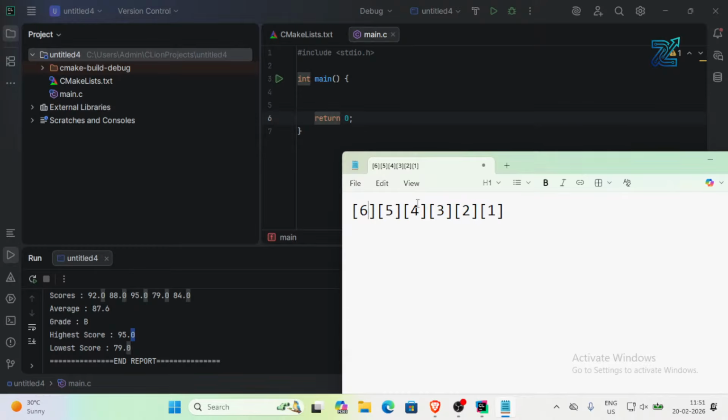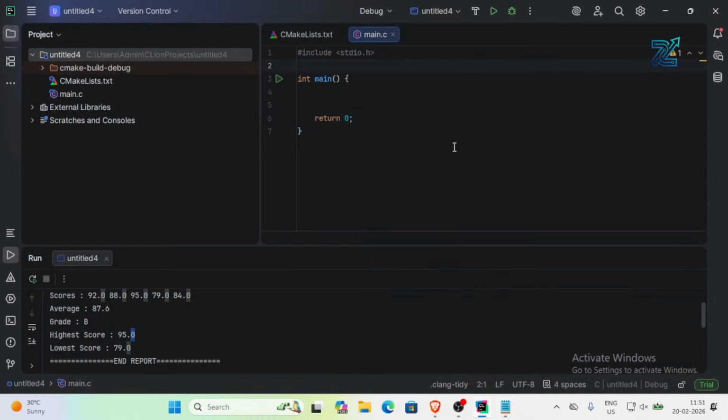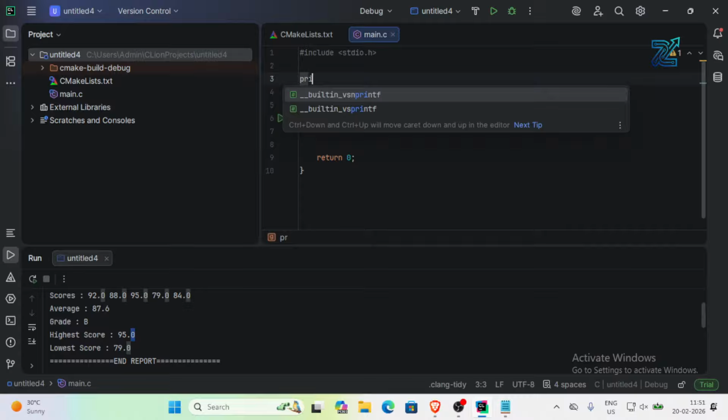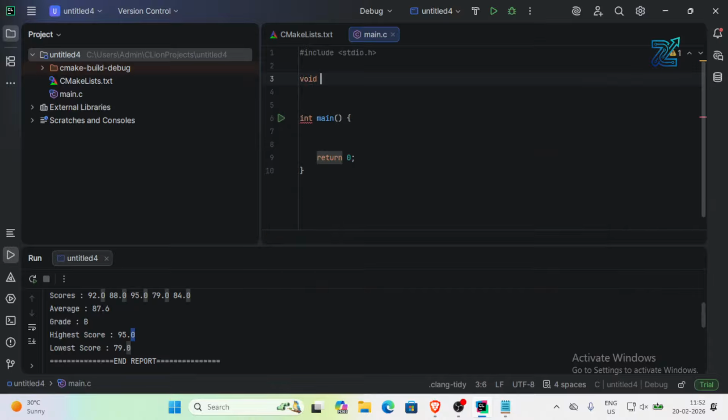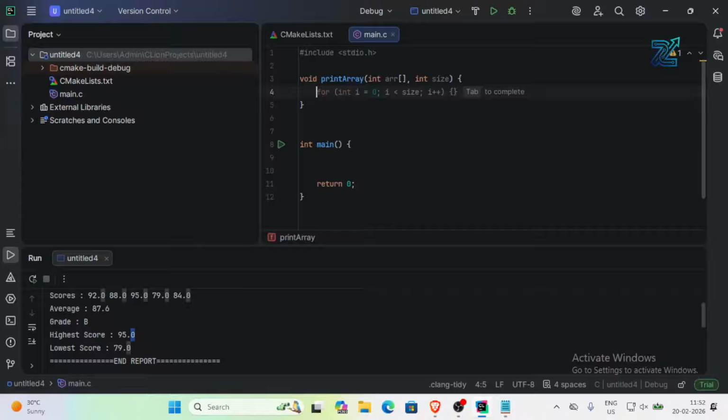So that time it is being reversed. So for that, let us write the program. I'll create one function for printing an array. So void print array, with the array and the size.